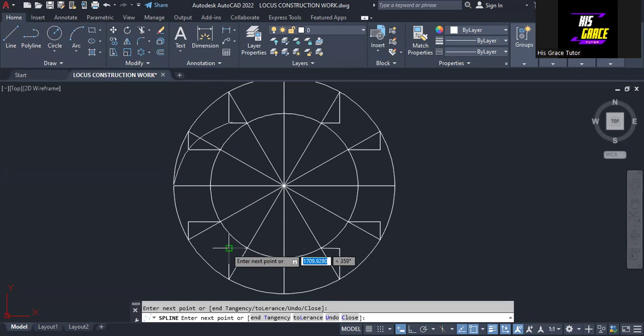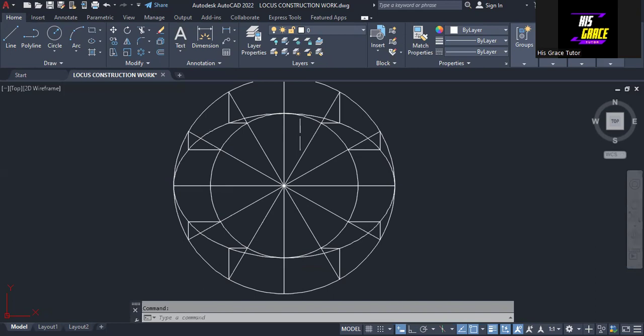So by the time you move away from that point, just press the C key on the keyboard. So C and then enter. So it will close. Okay. So that is it. So you can see how perfect the ellipse is.